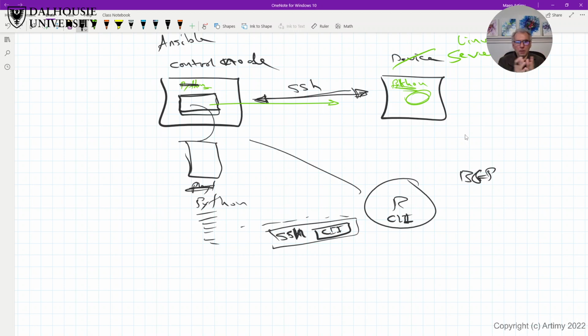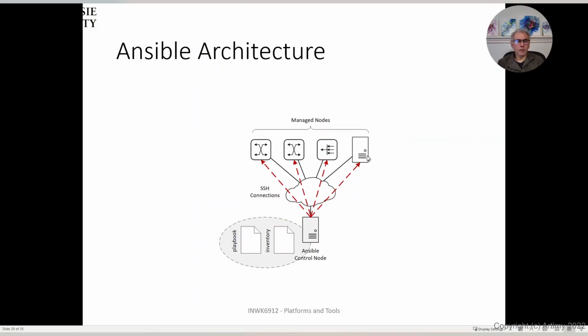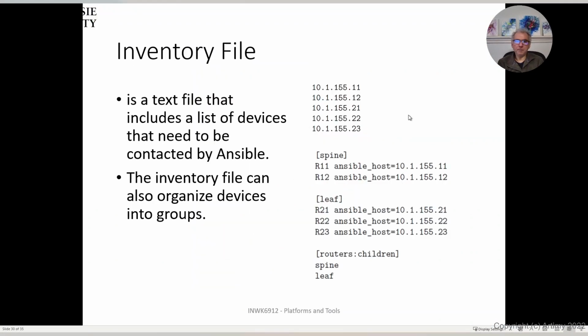So these are two ways to control devices. If the device understands Python, the control node will send instructions and ask the other end to run Python code locally. If the other end does not have Python, the Python code runs locally in the control node itself, and then the code will talk to the destination using its own understandable language. Okay? So that's how we manage all kinds of network devices without needing to install anything on them.